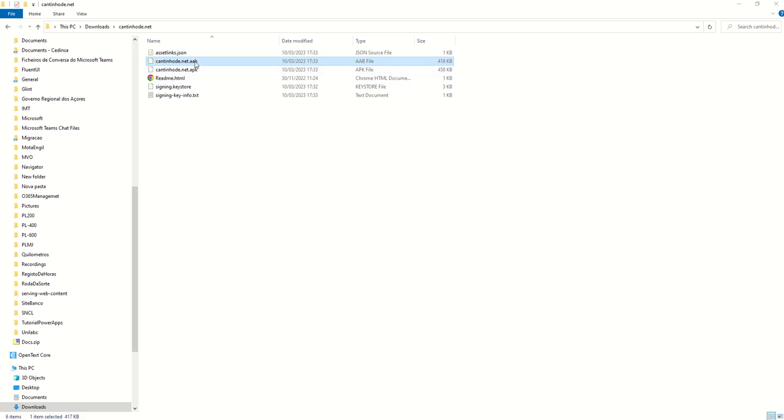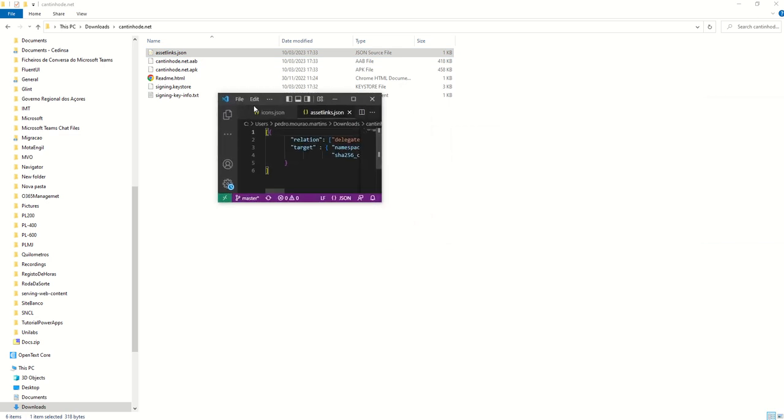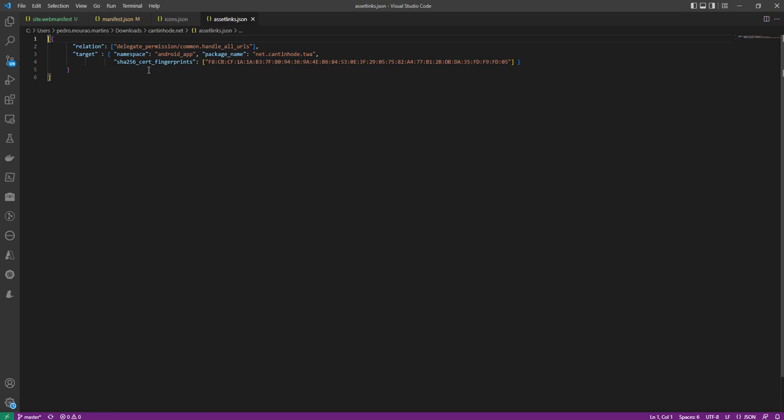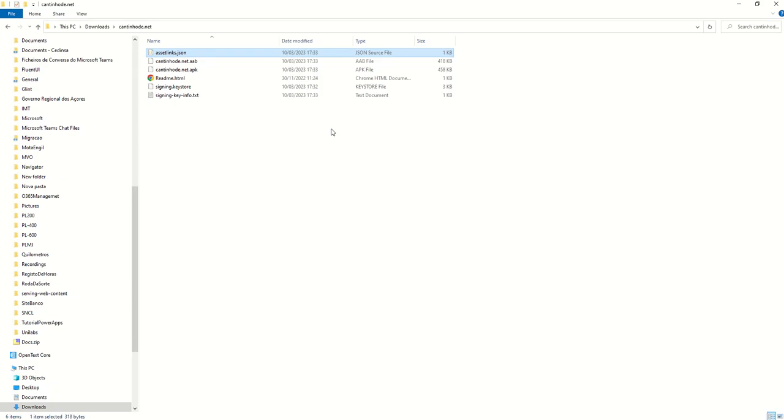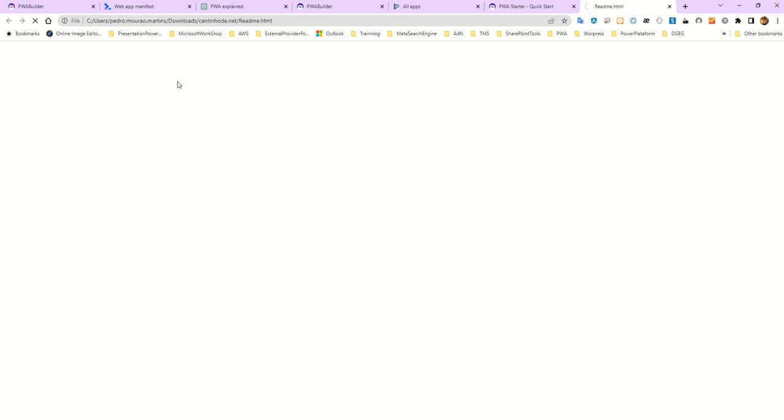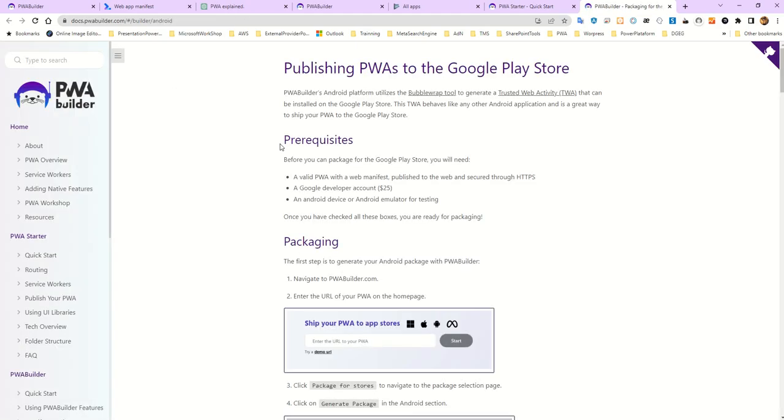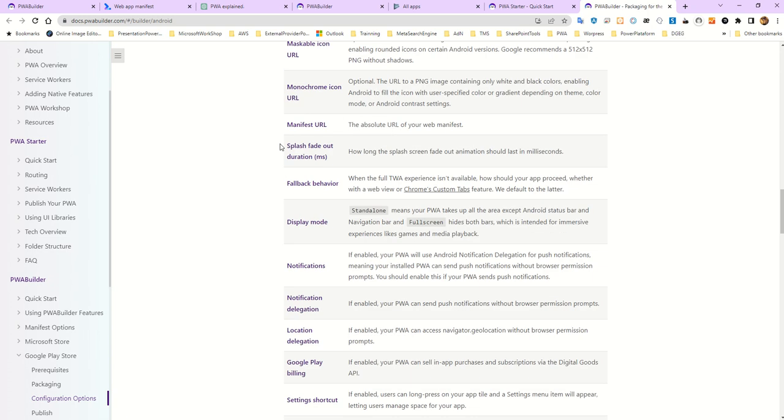For example, here I have mine, my Android app, and the keys to be put in the store or Play Store for Android. Here are the asset links, the files, as I mentioned before. The asset links are, for example, the keys to your application. So everything is here, with a README on how to do it.